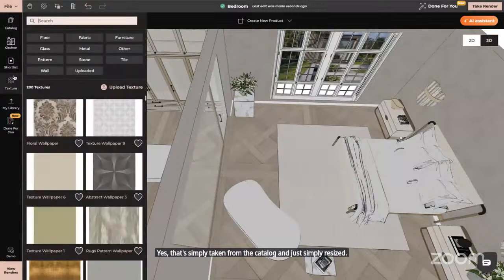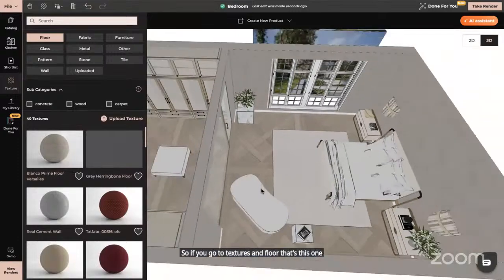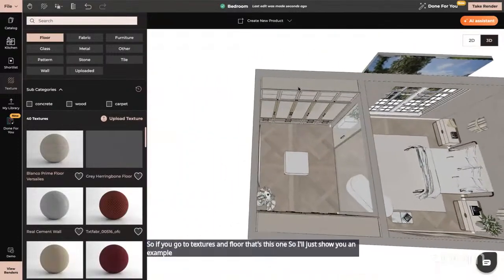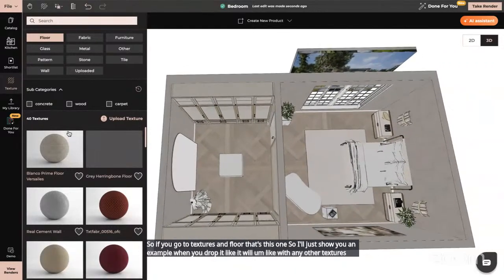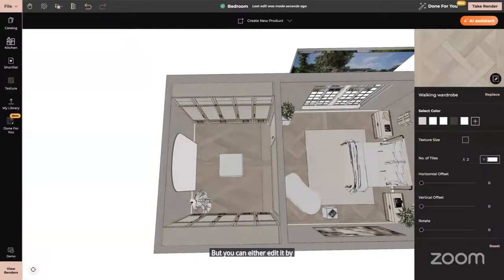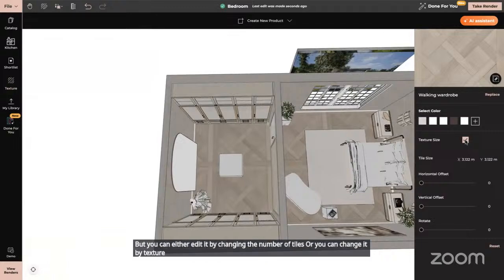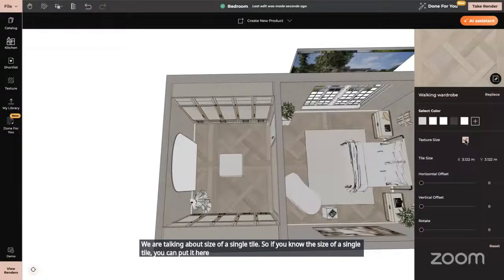So if you go to textures and floor, that's this one. I'll just show you an example when you drop it. Like with any other textures, it will go throughout the surface that you drop it on, but you can either edit it by changing the number of tiles, or you can change it by texture size. By the texture size, we're talking about the size of a single tile. So if you know the size of a single tile, you can put it here, and then you can edit it by the texture size.